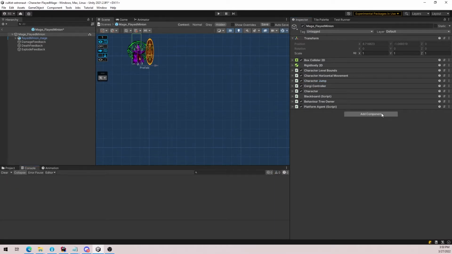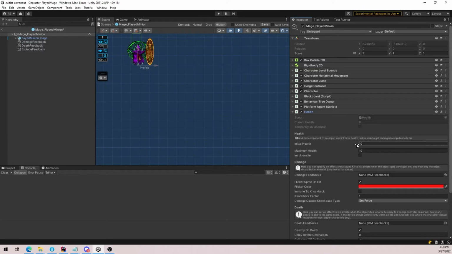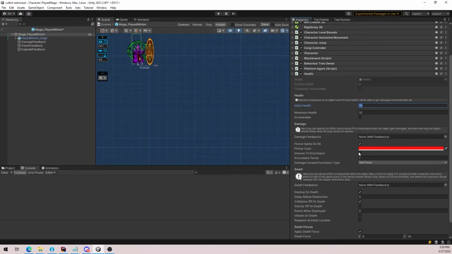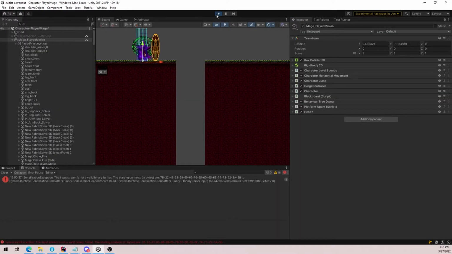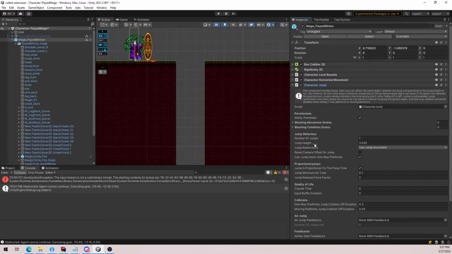And let's get rid of that health error too. So let's just add the health component. And I think for now we'll just keep this as default. Alright, let's see if he jumps. He might not be moving fast enough to clear that, so that's kind of frustrating. Jump height, I'm going to lower that down to like 1. We'll do apply.